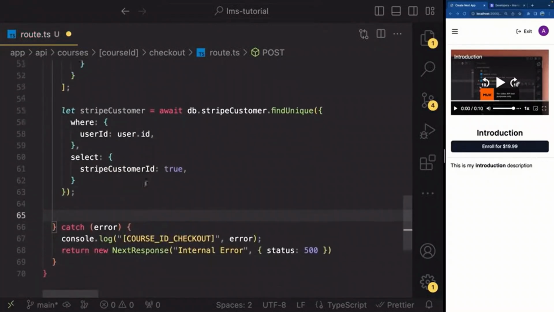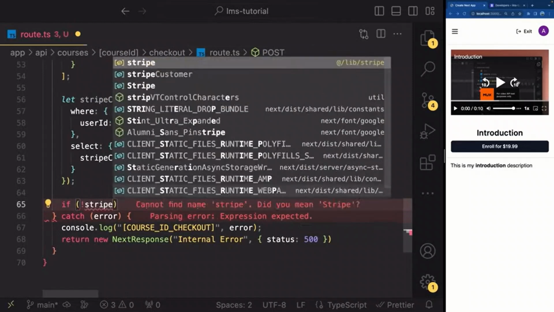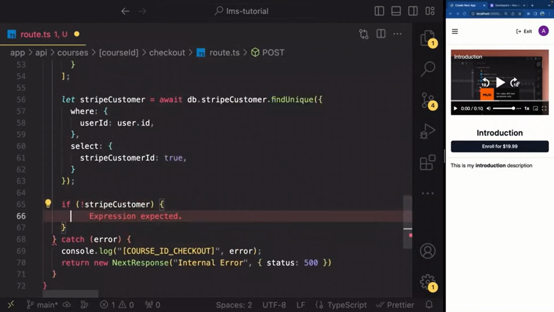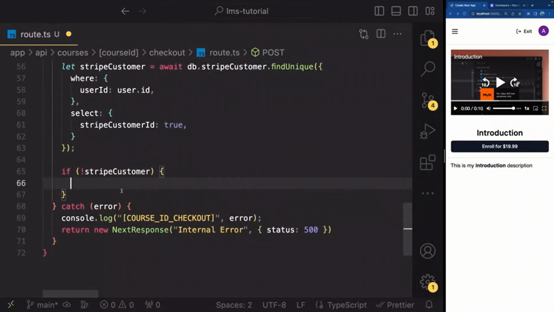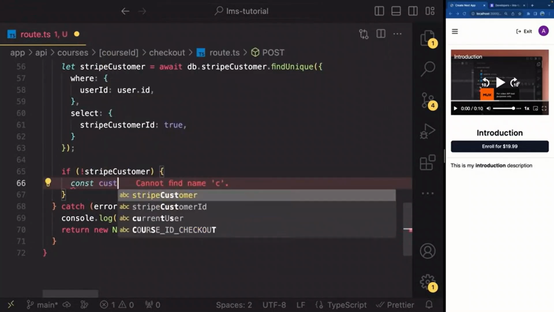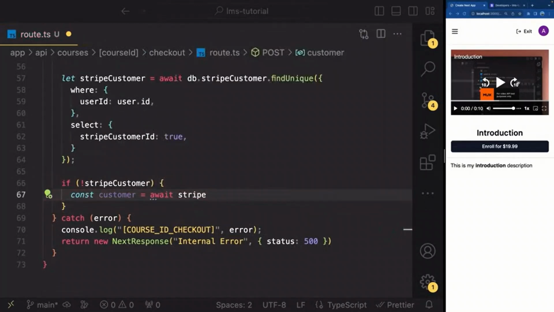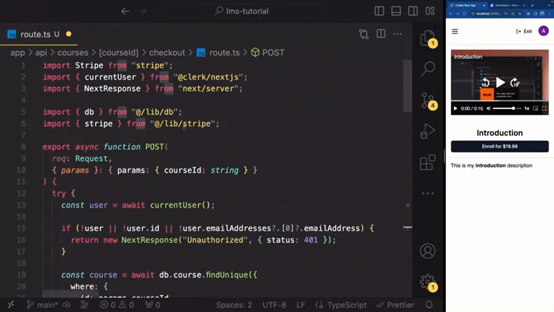Excellent. And now let's check if we don't have a Stripe customer. That's completely fine if we don't. If we don't have a Stripe customer, we're just going to create a new one. So this is someone purchasing for the first time. So let's write const customer = await stripe, but this time from @/lib/stripe. So make sure you have this imported, stripe from @/lib/stripe.